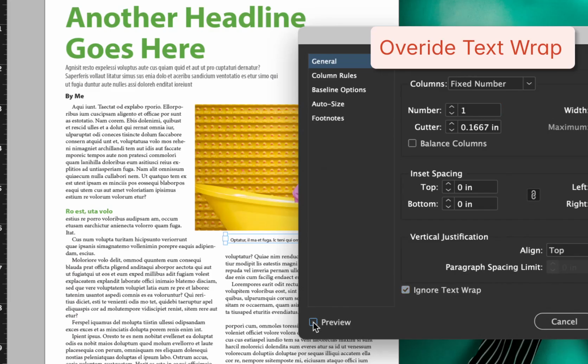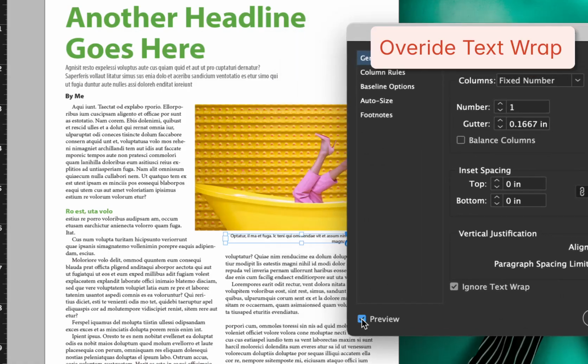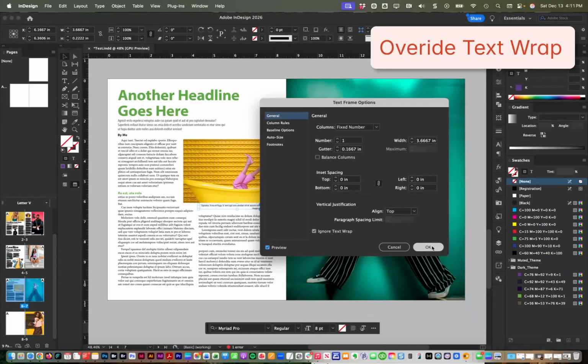Now, if I click the preview, I'm going to toggle it on and off. And if you look at it in the document there, you can see it's like, you don't phase me, I'm just going to ignore you, text wrap. So that's how you get around that. All right. Now back to where we were.